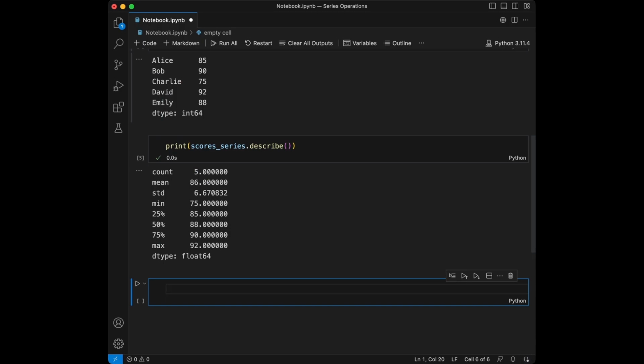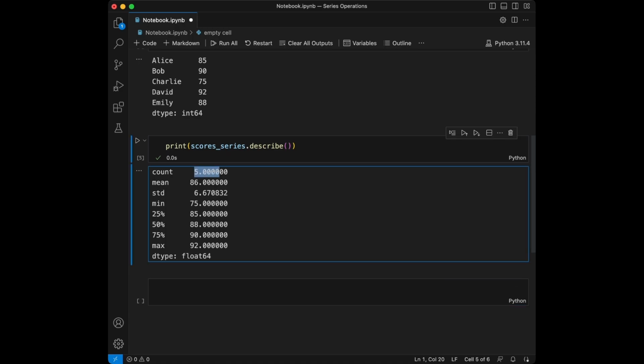What we can understand here is, from the count we can see the entry count here. We have 5 entries, and for the mean we can see the average. For the standard deviation we can see the distribution of our data, and for the minimum, quartiles and maximum value we have the maximum grade is 92, the lowest grade is 75, and here it is. This describe method will generate a summary containing statistics such as count, mean, standard deviation, minimum, maximum, and quartiles. This can be particularly useful when dealing with larger datasets.